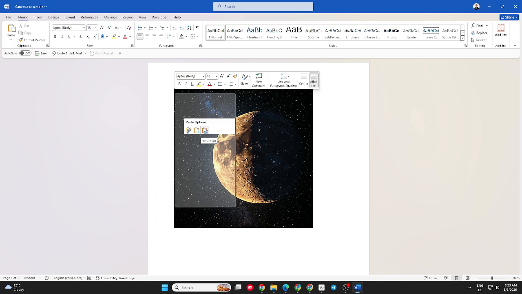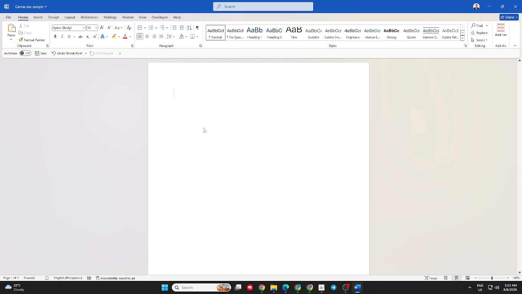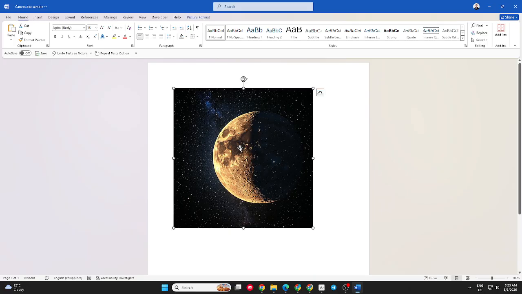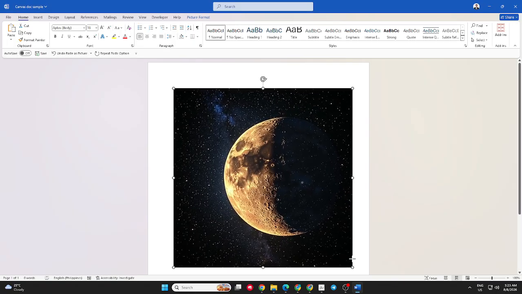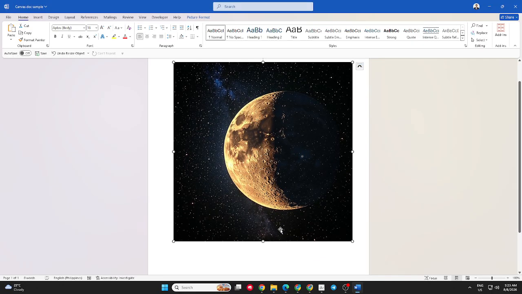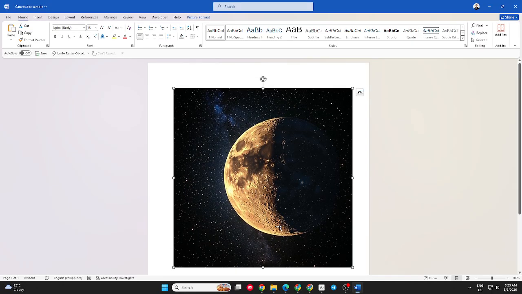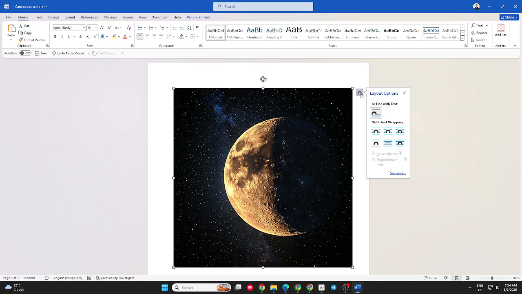Depending on the size of the original image, you may need to resize it. To do this, click the image and drag one of the corner handles inward or outward. Using a corner handle helps maintain the image's proportions while you resize it. You can also reposition the image by clicking and dragging it to another location in your document. If you need more control over how the image interacts with your text, use the picture format options to adjust the text wrapping and positioning.